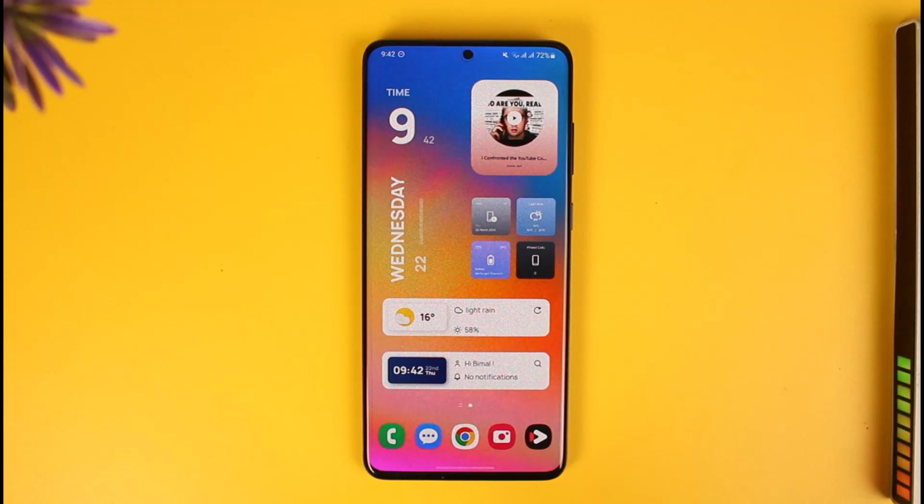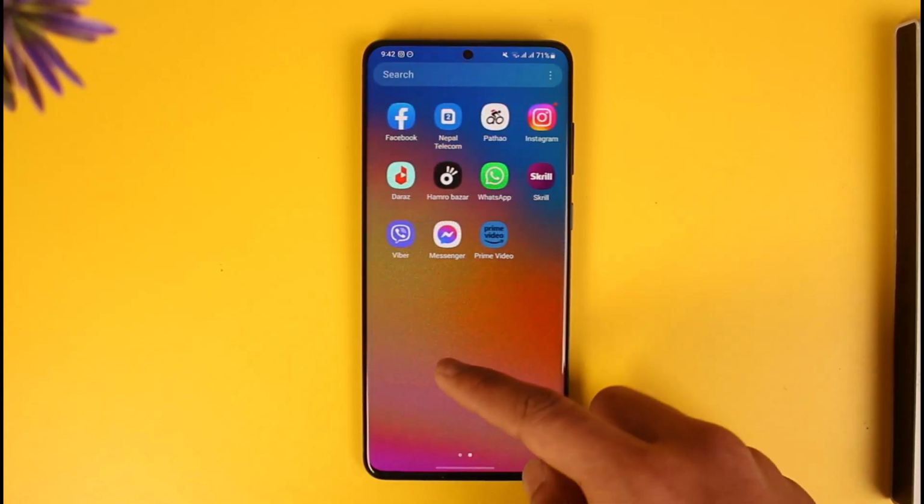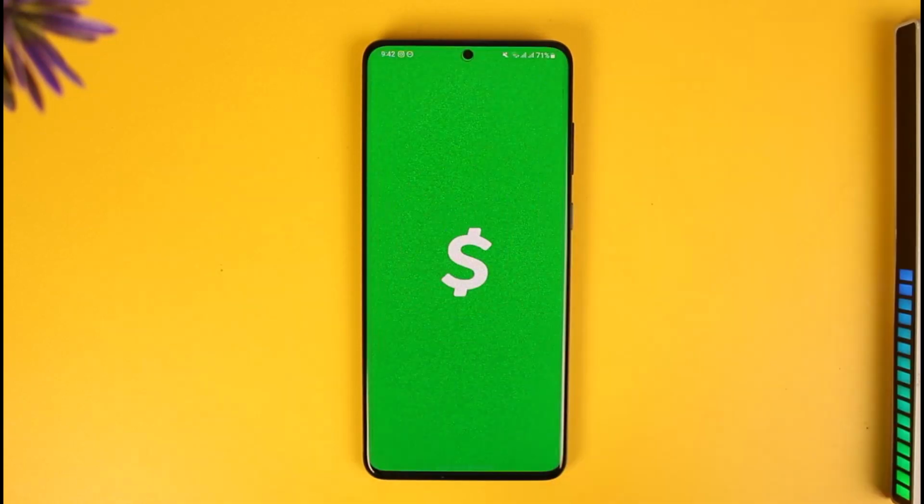In today's video I'm going to give you a couple of tips on how you can deposit money with Cash App, so make sure to watch the video till the end. In order to deposit money with Cash App, all you have to do is go ahead and launch the Cash App on your phone.